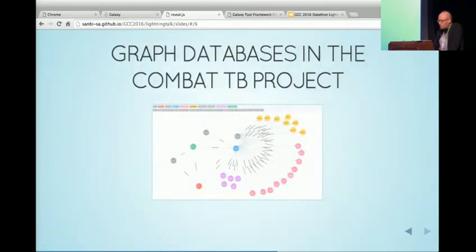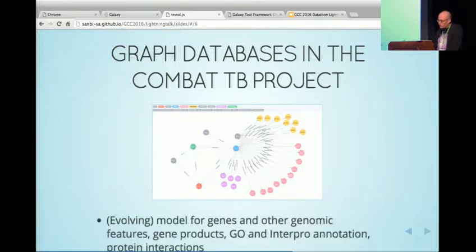So this is what the Neo4j shell looks like, with entities, as I said. You can think of every entity there as being a gene, InterPro terms, GO terms, proteins, transcripts, all related to each other. So the nodes and the edges. And every node has a bunch of attributes that you can't see on this diagram. So you build an evolving model for genes and other genomic features, protein interactions, and so on and so forth.